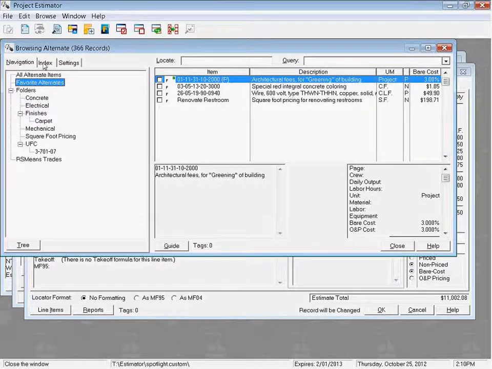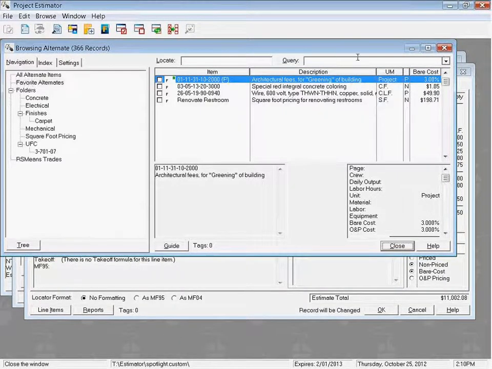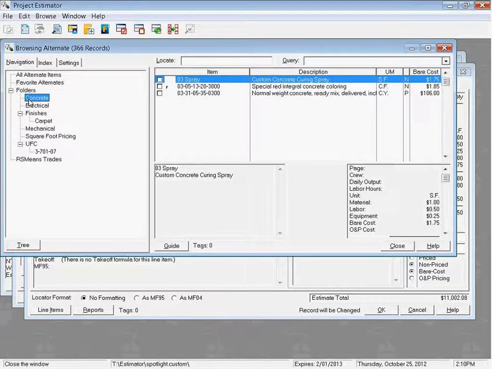We can have favorite alternates. We can have an index where we can do our index. We can do all kinds of cool stuff. We got locate and query and all that stuff. Let's go over to the concrete folder, because when we added the spray, we added it right there, right?